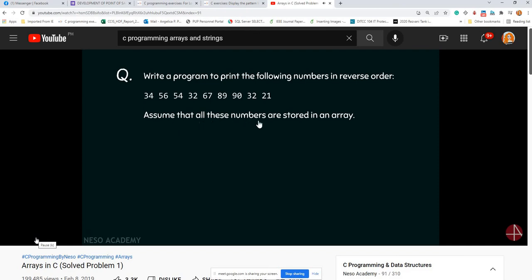Assume that all these numbers are stored in an array. Okay? Before starting up with this program, I would encourage you to pause the video for a while and try to answer this question on your own. I hope you're done. Okay. Let's see how we can write a program to print these numbers in reverse order.